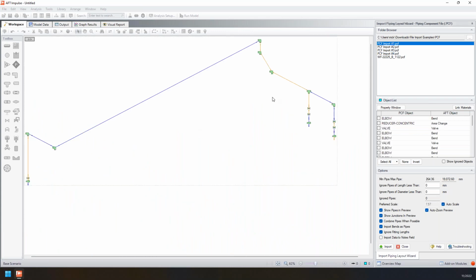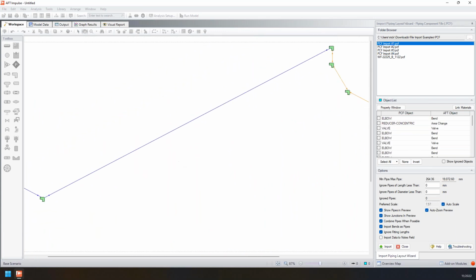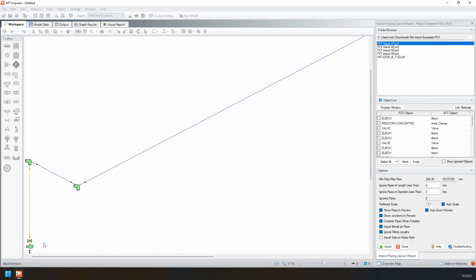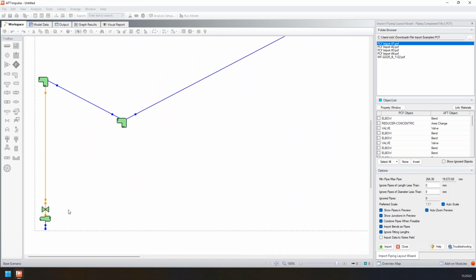So we'll go back to the simpler system, where here we can see that we have our different junctions being brought in as well. So here, if we select this valve, we can see that it was detected as a valve in the PCF file, and it's going to be brought in as a valve in AFT. If we look at this area change, it's a reducer that's concentric, and that's brought in as an area change.